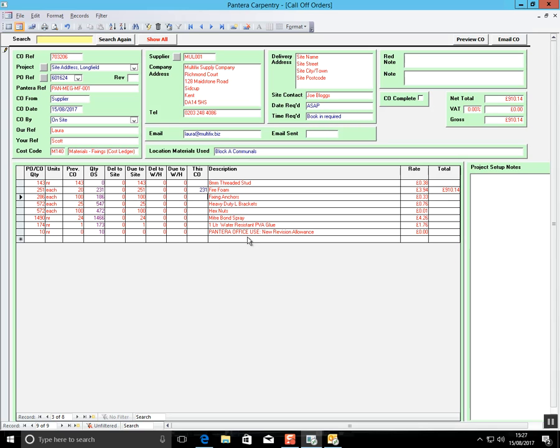I don't need anything else, so I'm not going to fill anything else out. This bottom column here, it says Pantera use only, is for head office use, and you don't need to worry about using that line. So to email this to the supplier, which will be Laura at Multifix, I'm going to press email call off, and then I'm going to wait for a few seconds, and then it will pop up and say to check your drafts.